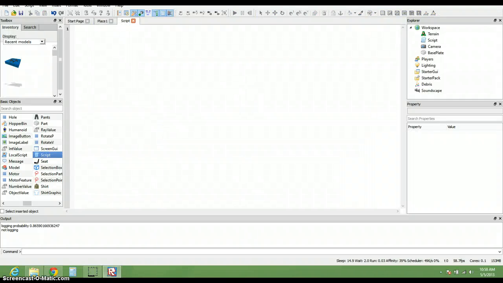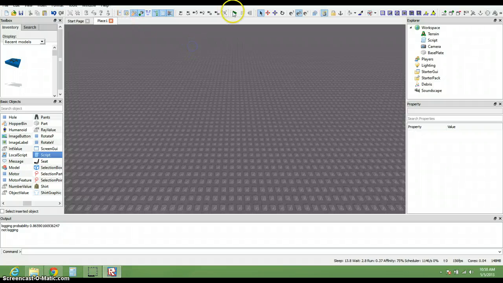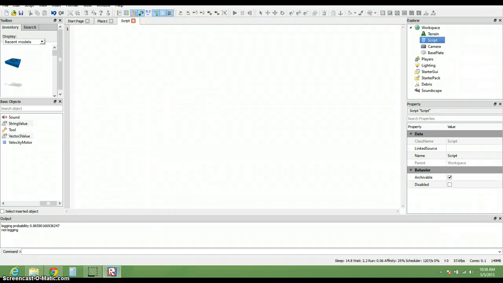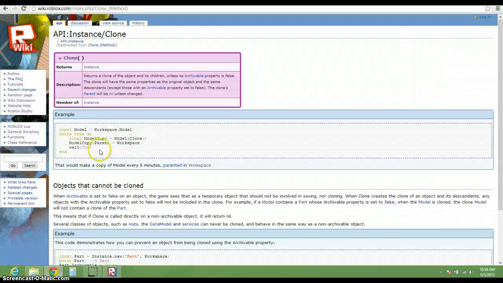A method can be something like a colon followed by parentheses. So you can say game.workspace.BasePlate:Remove(). If we ran this, it removes the base plate. You can find methods on the Roblox Wiki in the class reference section of anything.